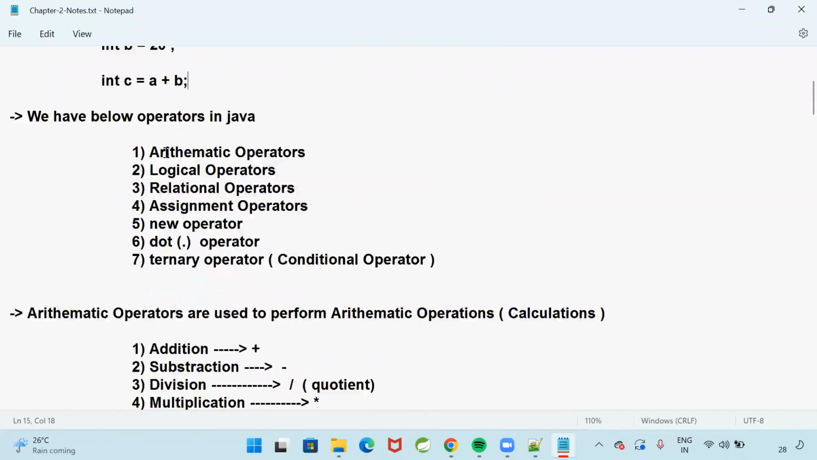In Java, there are several operators available. Operators are divided into multiple types. Arithmetic operators are available. Logical operators are available. Relational operators are available. Assignment operators are available. New operator, dot operator, and ternary operator.